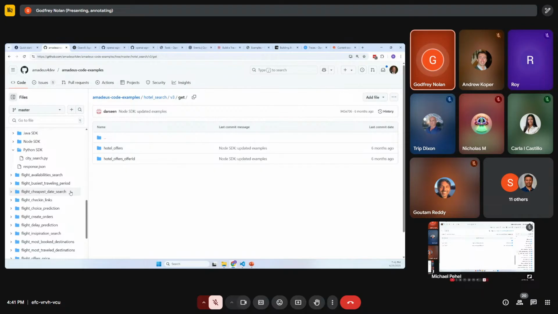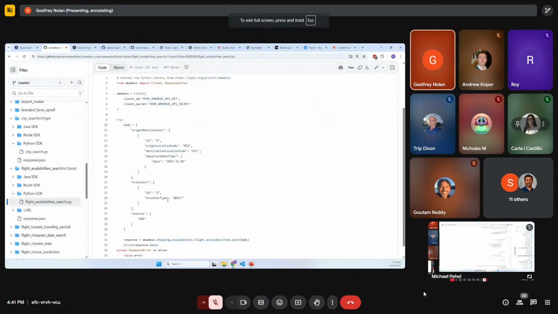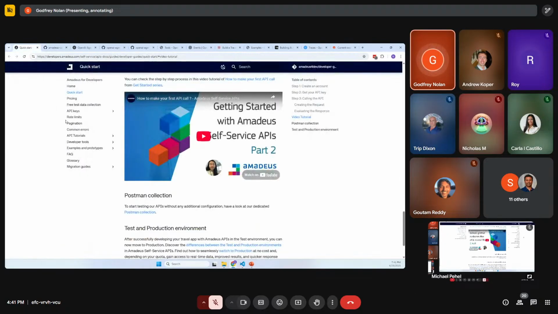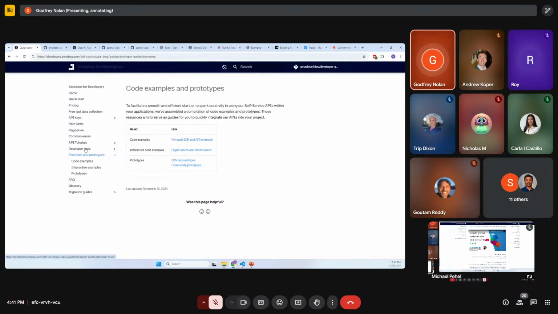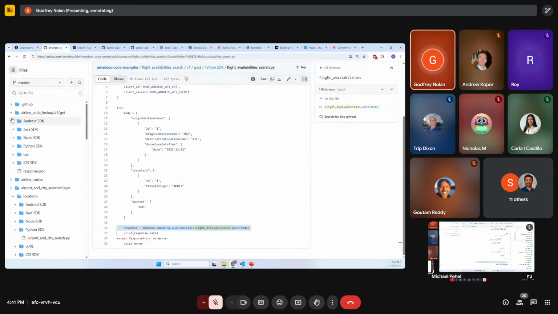We have city search, flight availability search. So basically what you're doing is just taking whatever the Python example is and putting it into something that you can use within your agent. But it's a pretty robust API. There are a lot of things that you can do with it. And also there are tons of examples in Postman and lots of other things.